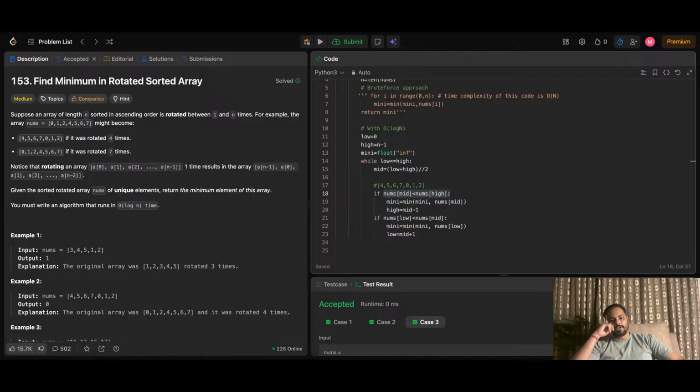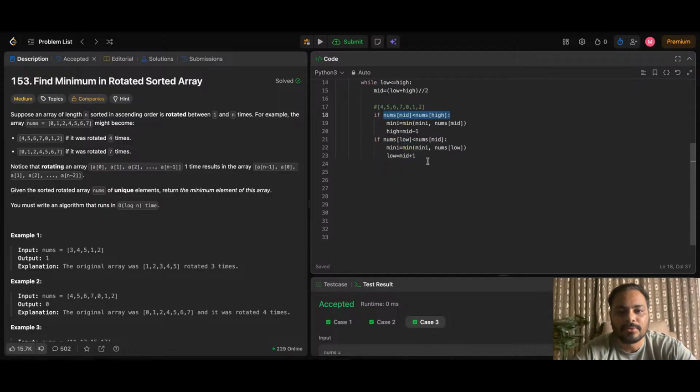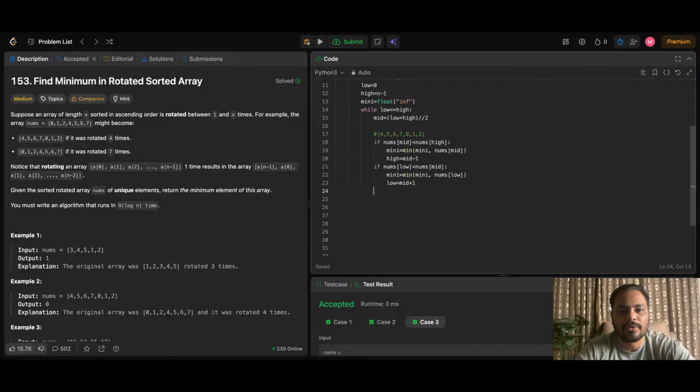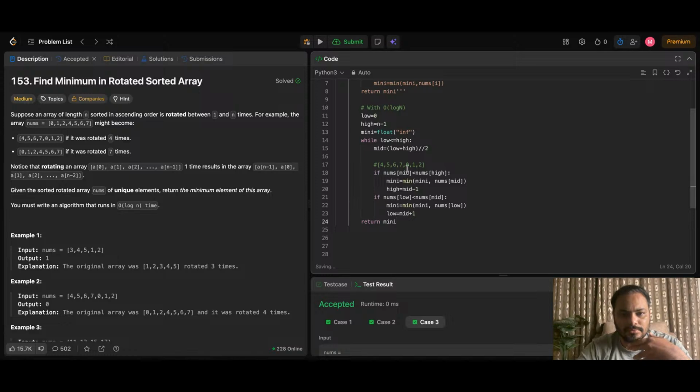And if my nums of low is less than nums of mid, it means the other part is sorted, right? So again, I will take the minimum value between mini and nums of low. Okay. And there I will do low is equal to mid plus 1. And in the end, I'll just return my mini. Okay. That is what I'll be doing. So after this while loop, I'll just return mini. Okay. This is the code.